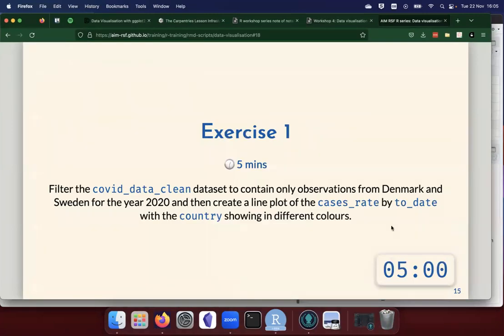So I would like you to filter the COVID data clean dataset that we've been working on. And filter it such that it only contains observations from Denmark and Sweden, only for the year 2020. And then create a line plot of the cases rate by the to date, which we've been using for our plot just now as well, and show the two countries in different colors. So you have 5 minutes to do this.